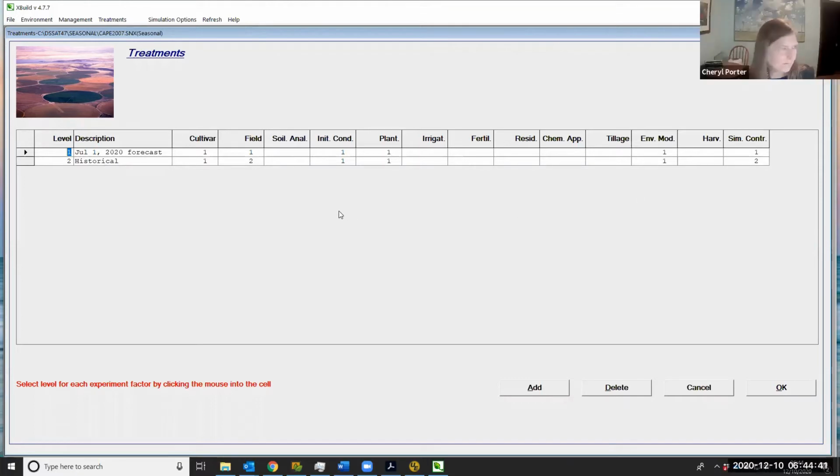Okay, so let's take a look at the simulation controls first.